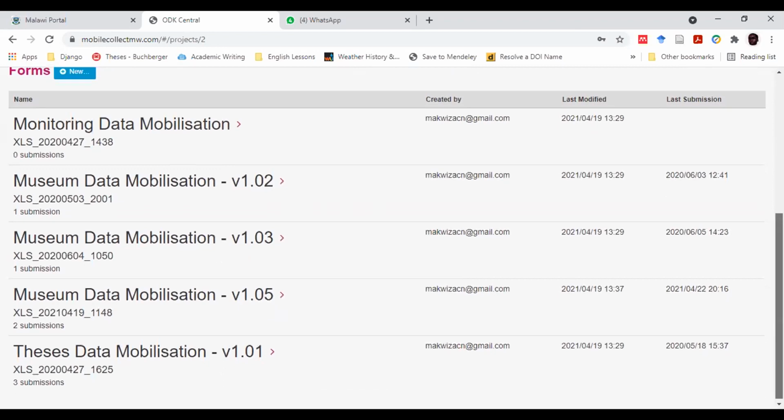So far we have developed three types of forms: the monitoring data mobilization form for field work, when we go to the field and we are collecting data together with the fisheries department, then we use that particular form. We have the museum data mobilization form, which we have used so far at the Luana Museum, and we've been able to mobilize close to 80% of the specimens that we have. And we have also a FACES data mobilization form, which we have tested and used to mobilize at least data from, I think, three theses so far.